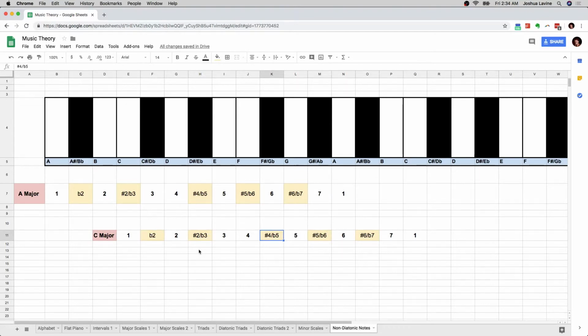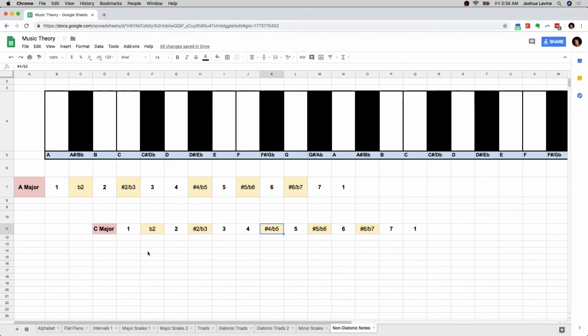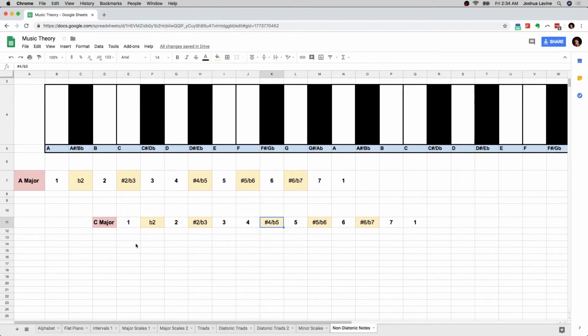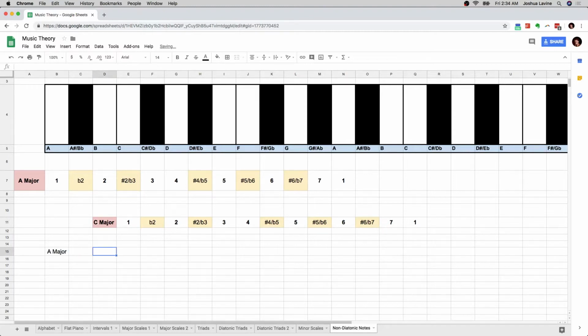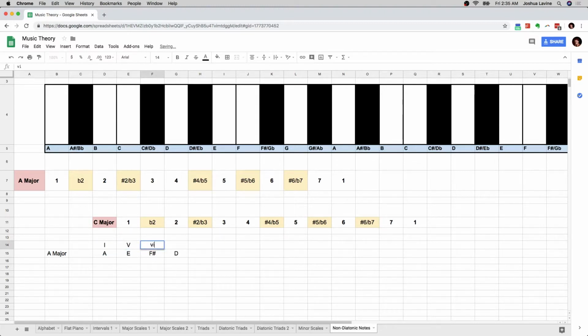So that's just useful language for us to have going forward. Now, let me explain another really practical reason why you would want to care about this. Let's say you're playing a song in the key of A major, and the chords are A, and then you've got another chord that's an E, and then an F sharp, and you've got a D, and you're like, yep, this is the 1, the 5, the 6, and the 4 in A major.